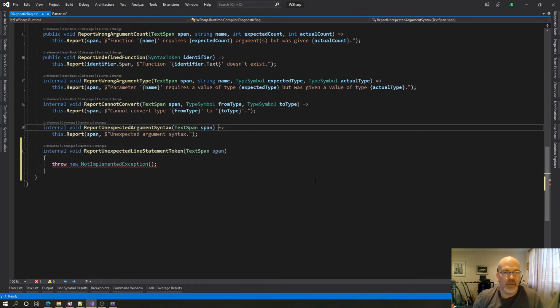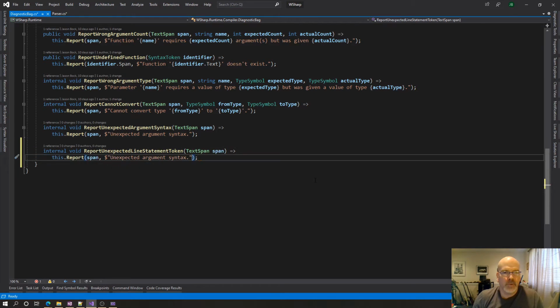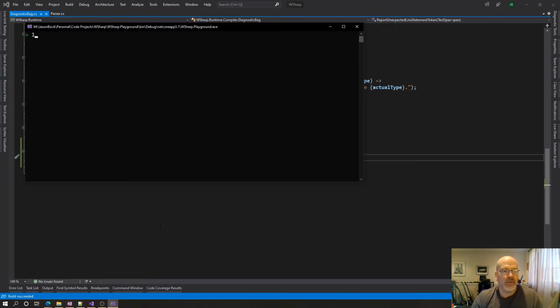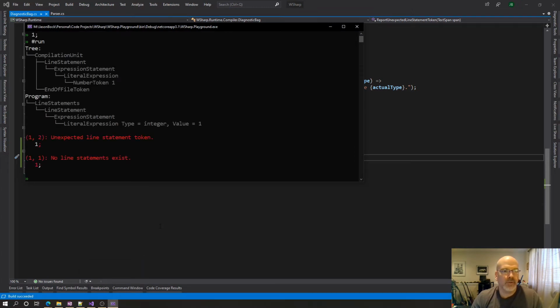And then we need to say here, unexpected line statement token. Okay, now what would happen if we do this? Run. No line statements exist. Oh, because we're now trying to, yeah, okay. But at least it doesn't die.